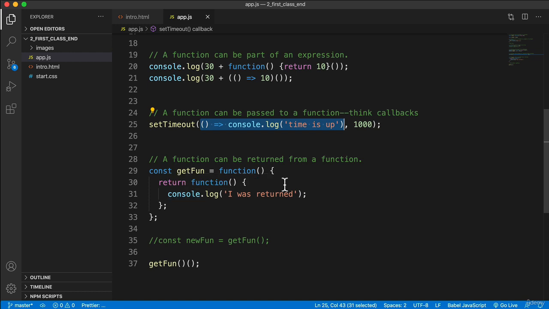Down here, this getFun function returns a function, and because it's acting on other functions, it is a higher order function. So basically, higher order functions either take functions as a parameter or return them.